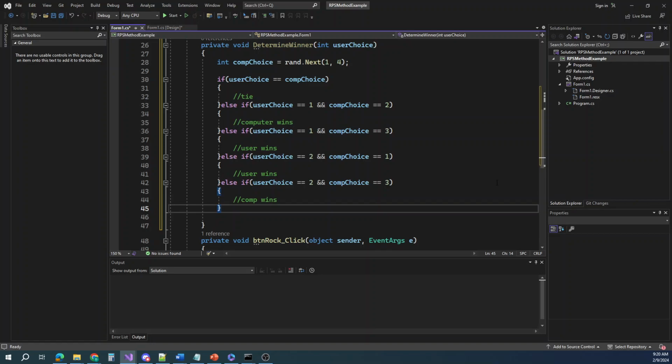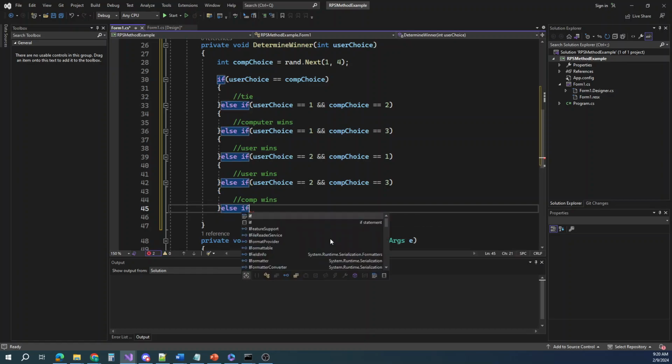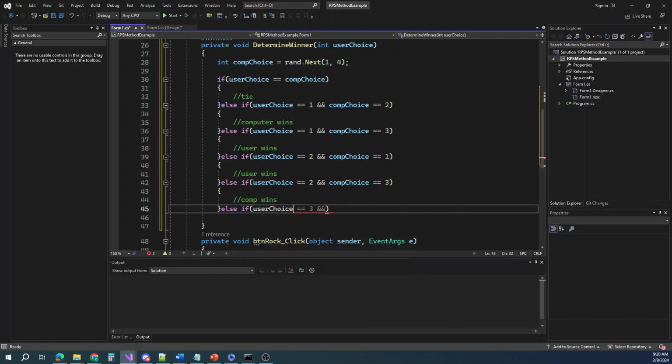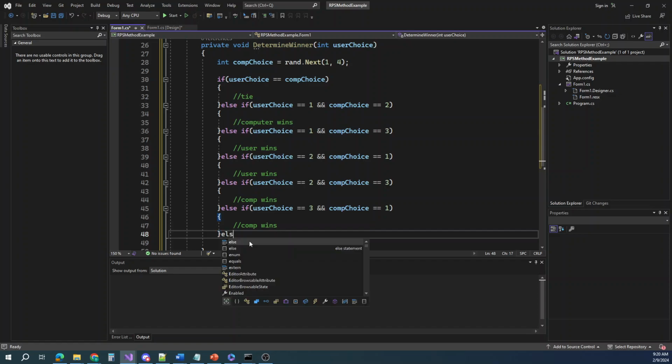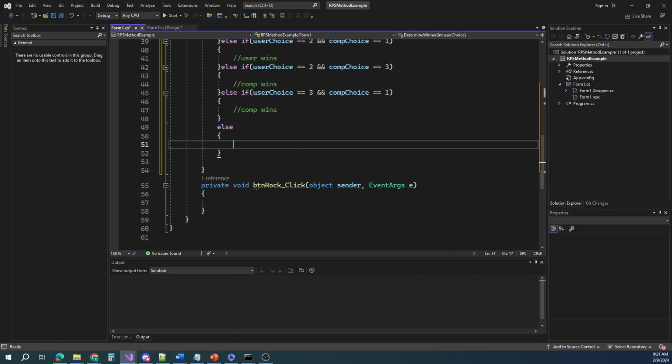And then we'll get down to our last little bit and say else if user choice equals 3 and computer choice equals 1. The computer will win this. And then we'll finish it up with an else statement and say user wins.